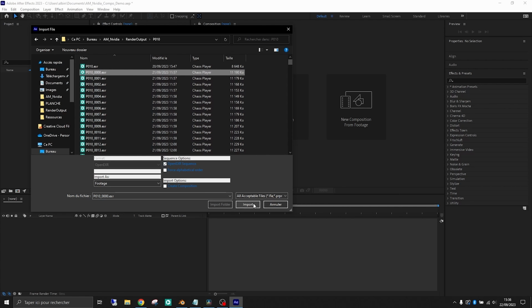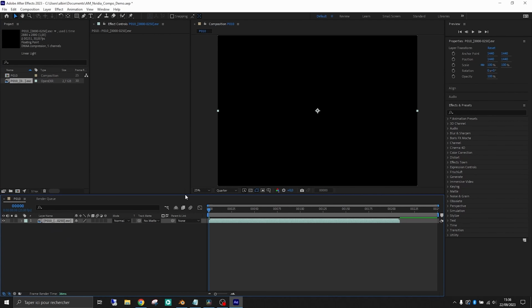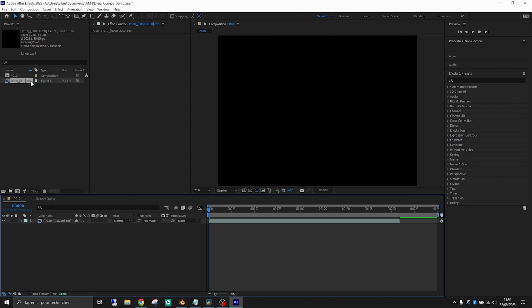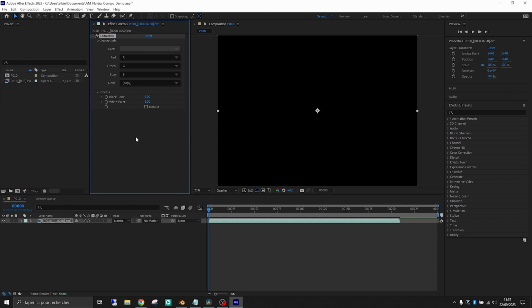I create a new composition called P10, which is going to be at the ratio of my rendering, 2880 by 2880, and duration is 250 frames in 25 frames per second. I can drag and drop my render. I don't see it in the viewport since it's encapsulated, and you have to give it an effect called Extractor to be able to see it. Here, I'm using a little add-on from Video Copilot that allows me to search faster for effects by doing Ctrl Space in the quick search menu.